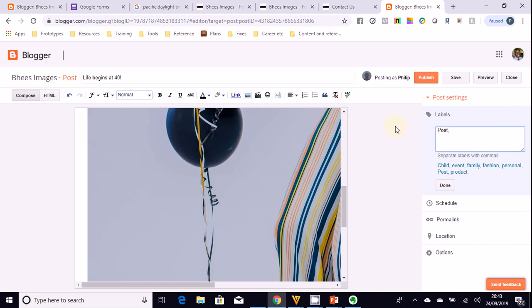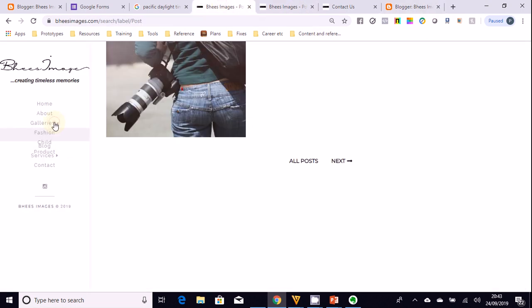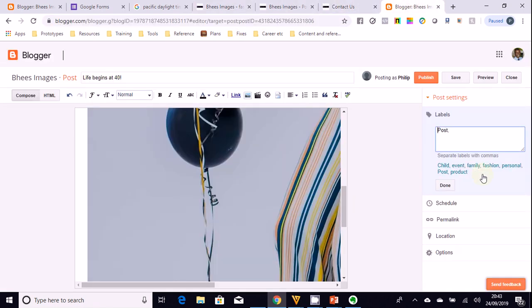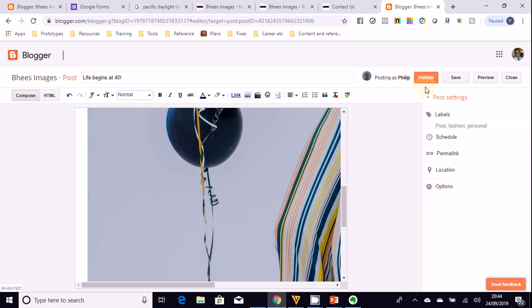But if you want it to also appear, maybe, let's see what we have under galleries. Okay, you want it to also appear under fashion, you can also put fashion. And then you want it to appear under personal, you put personal. It's up to you. You can always edit these things, but I'm just explaining. Then you put done. You click done and you publish.